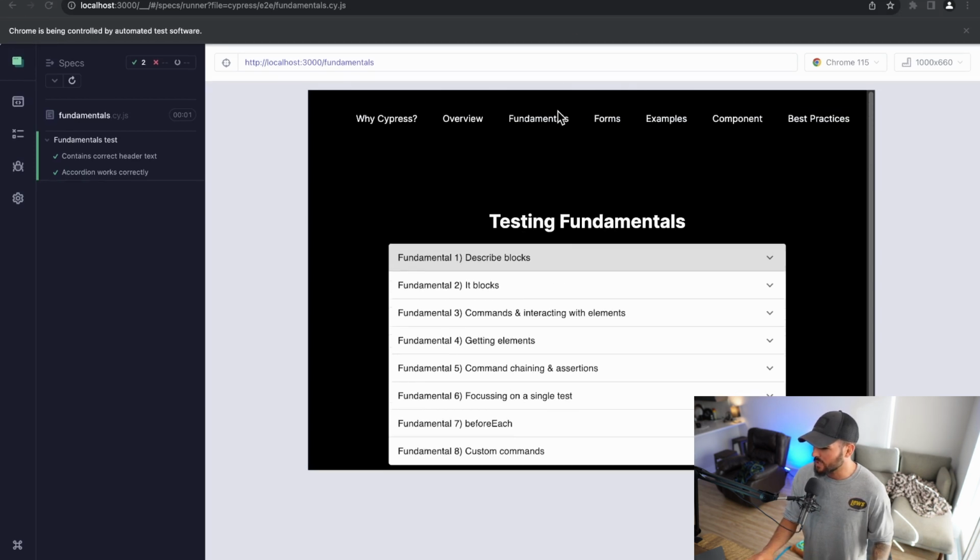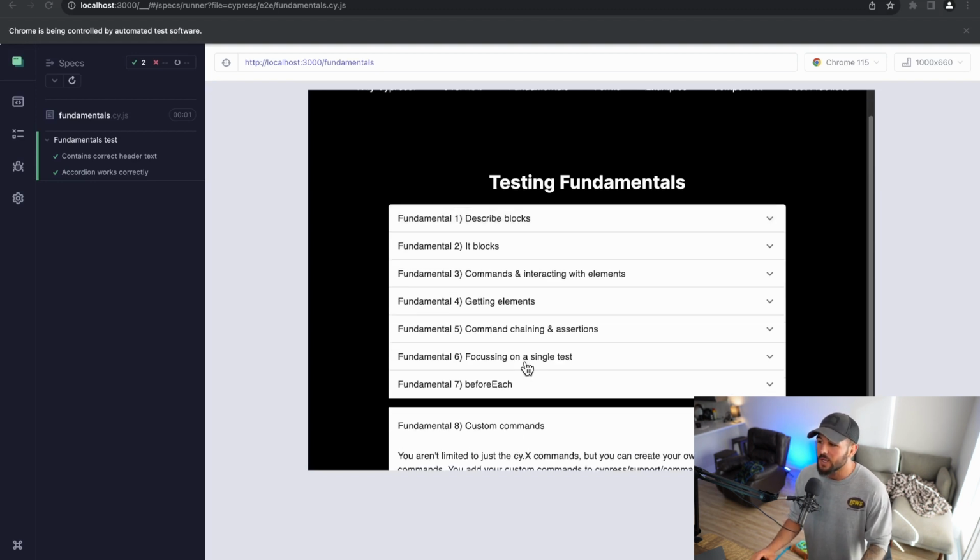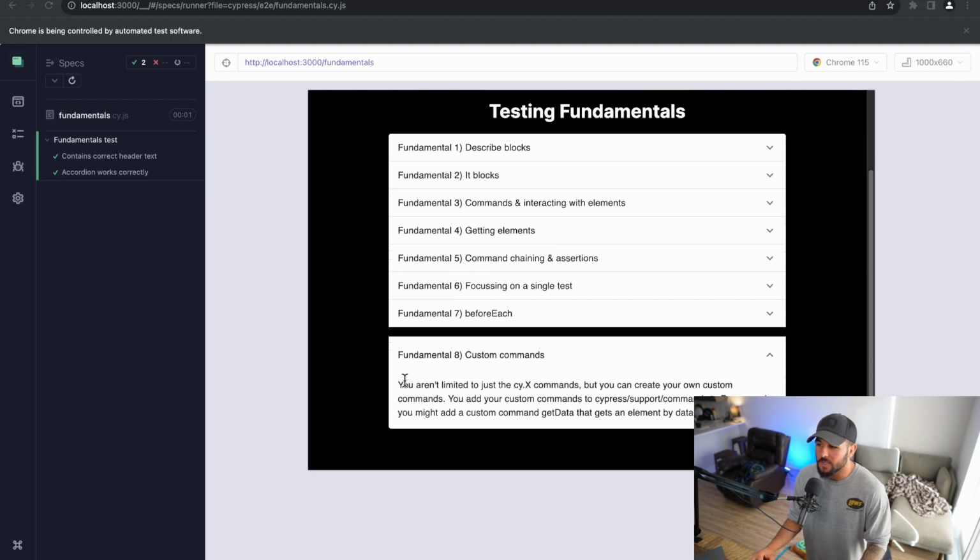But we, of course, are still going to cover best practices, writing component tests, and some examples of common use cases covering forms. So we still got quite a bit to go here, but this is kind of the last fundamental I want to show you, and that is using custom commands.